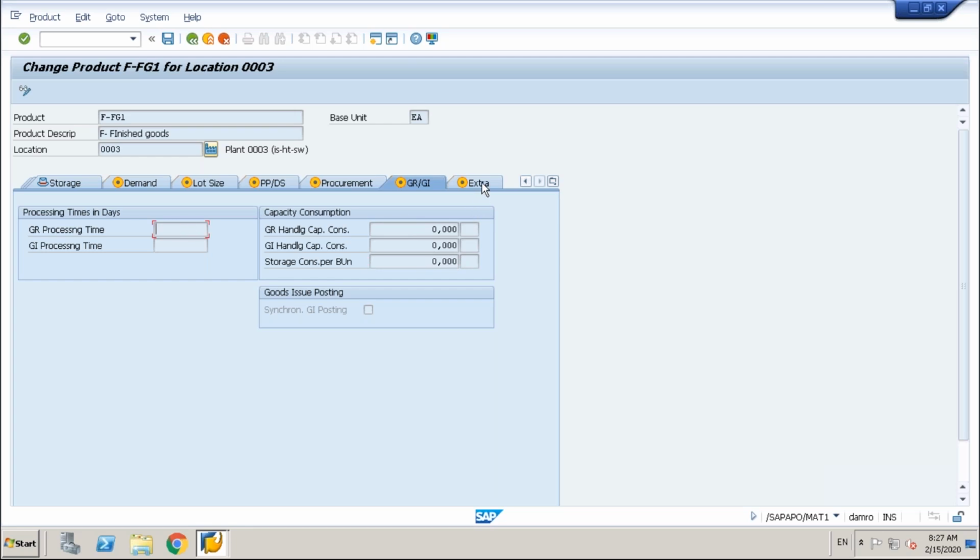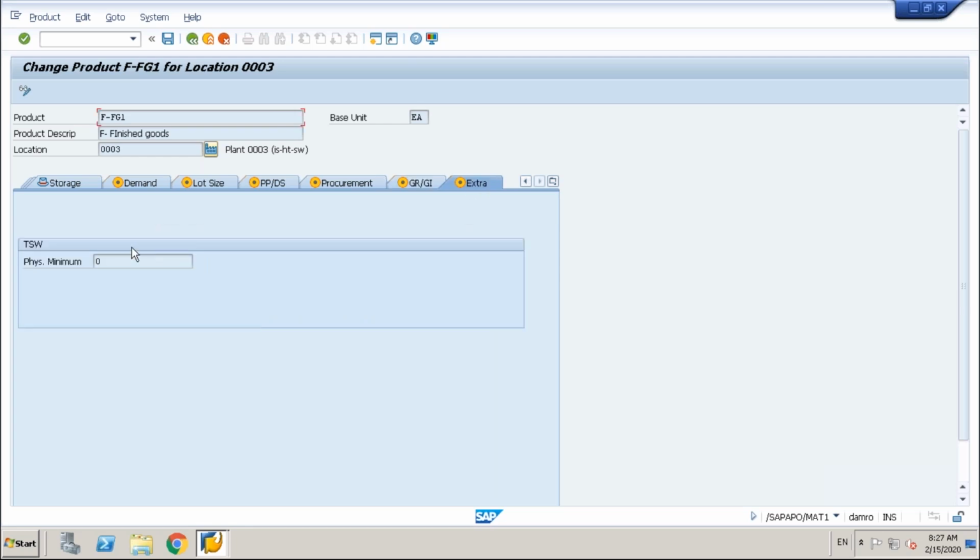I was talking about this field for those who learned PPDS from me. You know that I had a session on PPDS planning board colors. You saw that I created colors at a location level. If you want a color for a product, say for example I want F-FG1 in plant 0003, it should be yellow, in another plant it should be red, in another plant the same product should be brown. So we configure all those here.